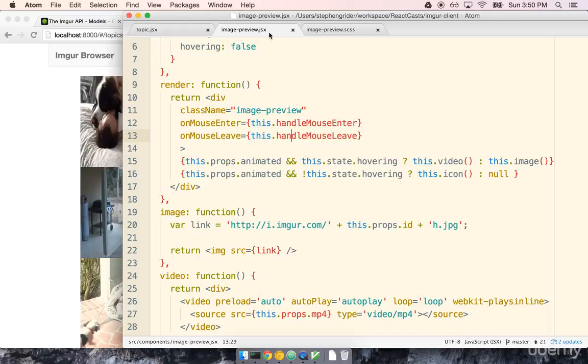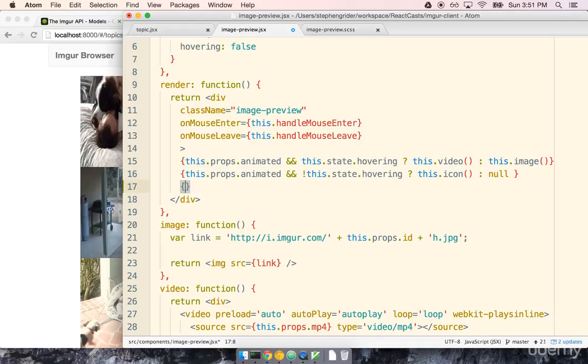Inside of our image preview file, we'll find our render function, and we will conditionally add another element that should be rendered whenever the user is hovering. So if we are currently hovering over an image, we'll run the function this.inset. And if we're not, we'll just say null, no big deal.